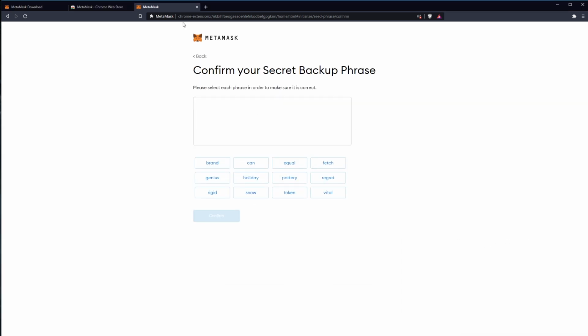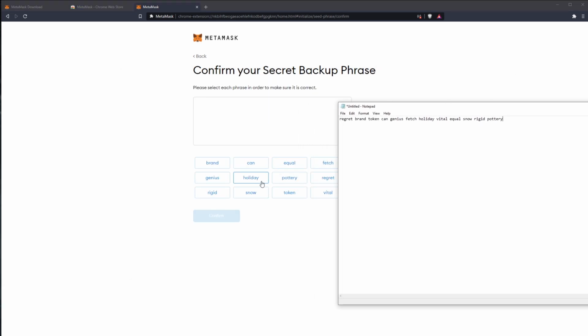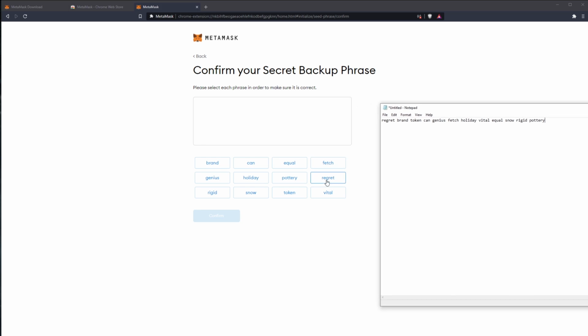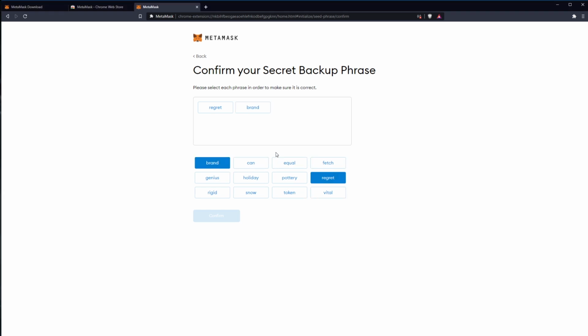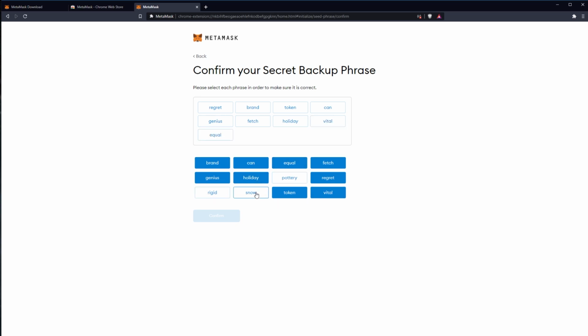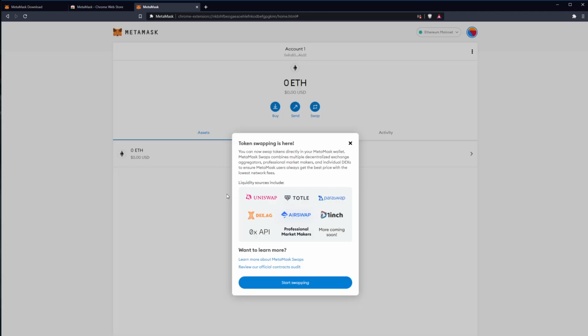Next, obviously you're going to have to confirm it, so open it back up and just click the buttons in order, like this. Like regret, then brand, then token, then can, genius, then fetch, then confirm. Okay, so now your MetaMask is up and running.